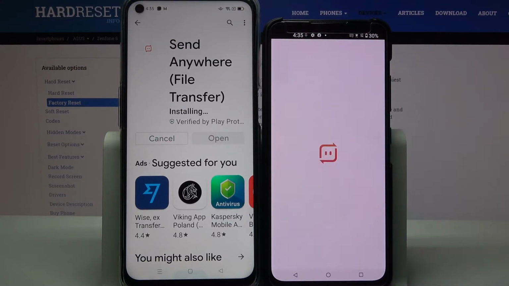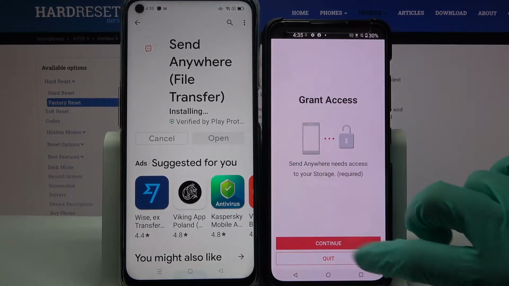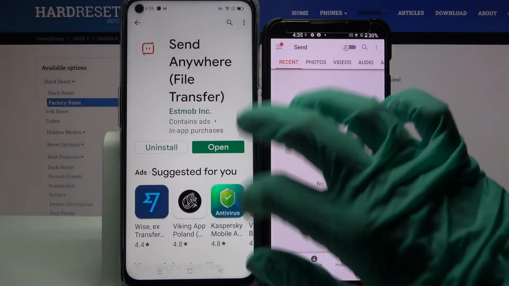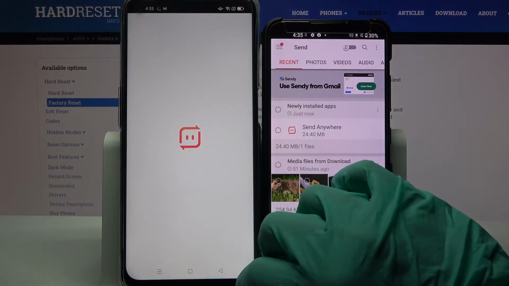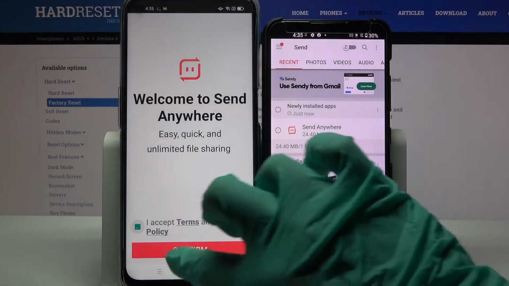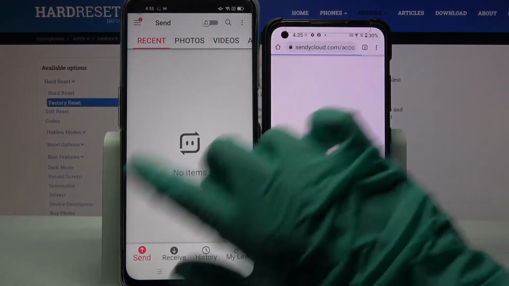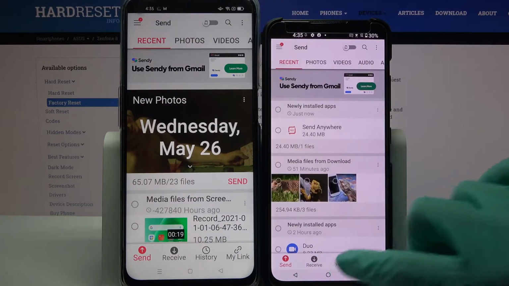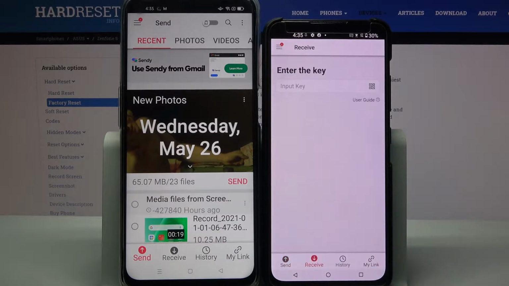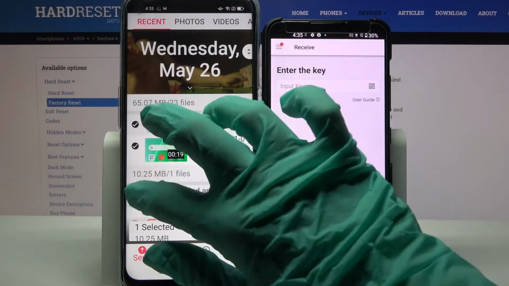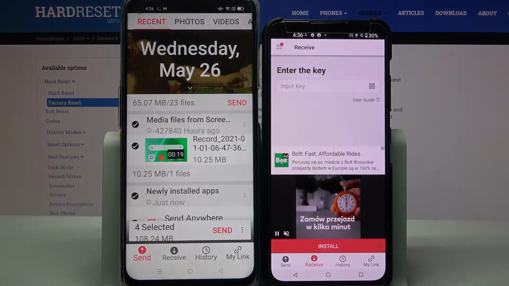Now open it. Click I accept, confirm, continue and allow. You need to click on Send on an Android and Receive on ASUS. Then tap on all of those dots and click Send to send all of your files.